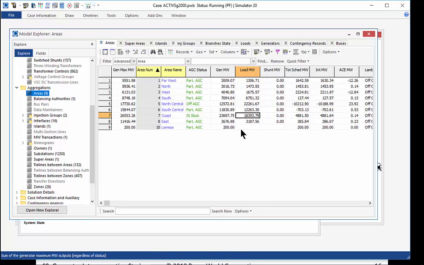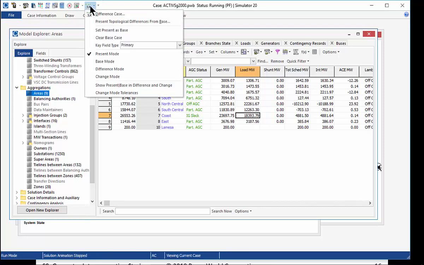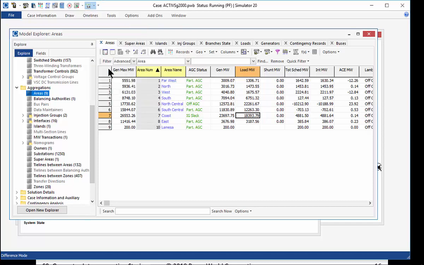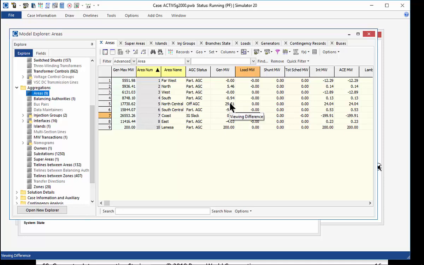And now that it's solved, we do have generation there. If we want to look at the difference mode here, we can see that that's what happened. And there's a little bit of generation that went to the slack area as well. Some changes and losses that occurred in different areas necessitated changes in their generation as well. So these are all on control, except for the one that contains the slack.